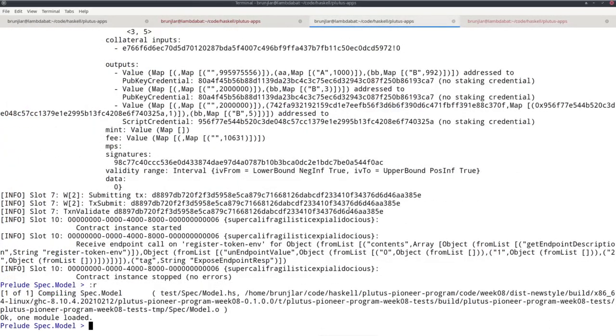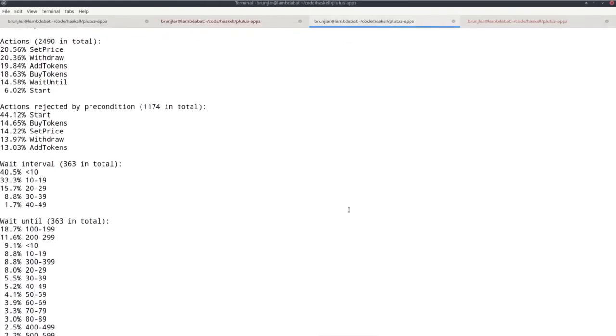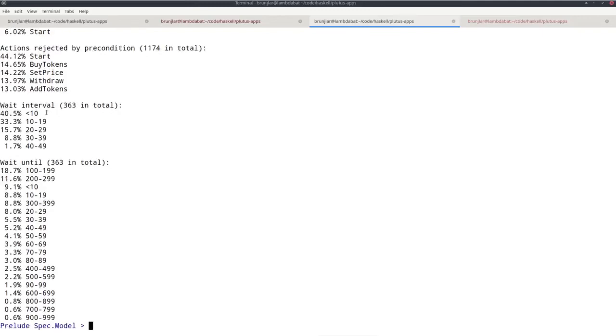And if I reload and run tests again, then this time the 100 tests pass. We also get some statistics. So for example, we see which actions were actually tried. So we see that all of them were tried. We see how many of those were rejected due to preconditions. Then there's also a thing that QuickCheck automatically inserts weight actions. So there's the distribution of these weights.